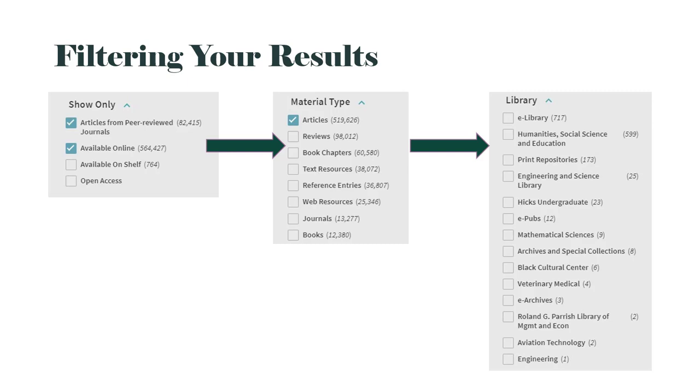The website also gives you the opportunity to pare your results down based on material type. Again, I recommend articles. Book chapters could also be a good option for you. Even reference entries could be good. And then you can also pare your results down further by specific discipline libraries.